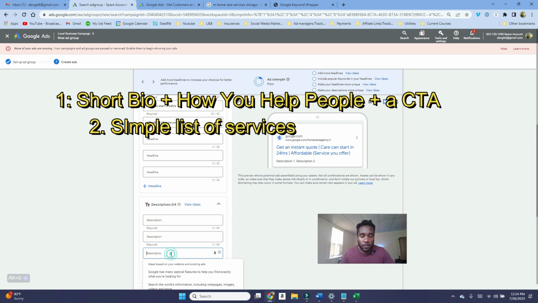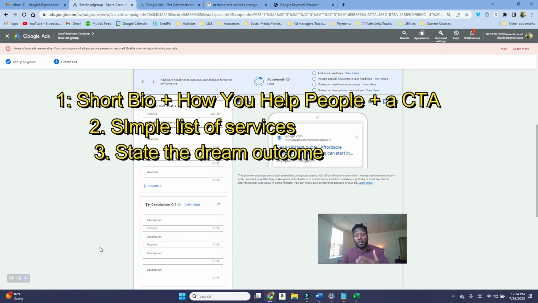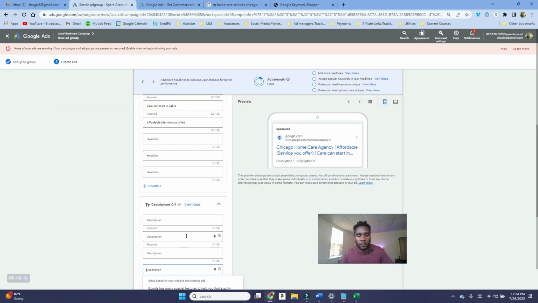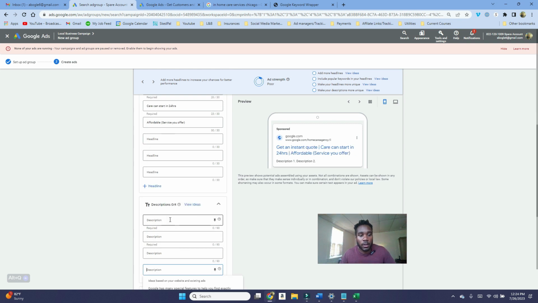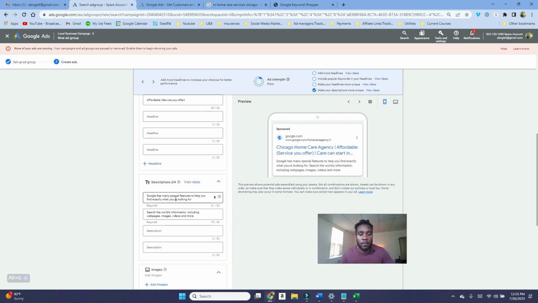And then for another description, I like to do what's the dream outcome they're looking for, and just say that you can help them achieve their dream outcome if they call today. For the fourth description, I like to just repeat one of the three concepts that I just said to you. So keep that in mind, and you want to make sure you fill up all the characters. For now, we're just going to put in fillers so we can get on to the rest of the video, which is going to be putting in conversion tracking, which is so important.